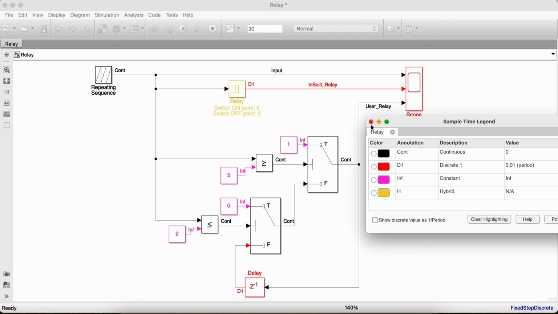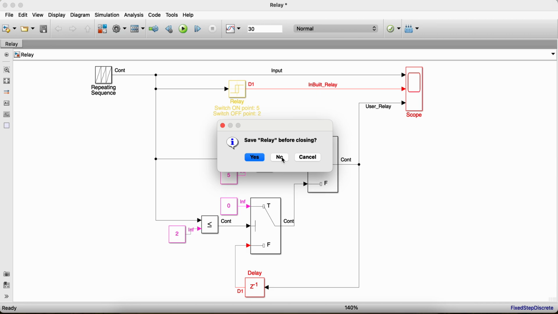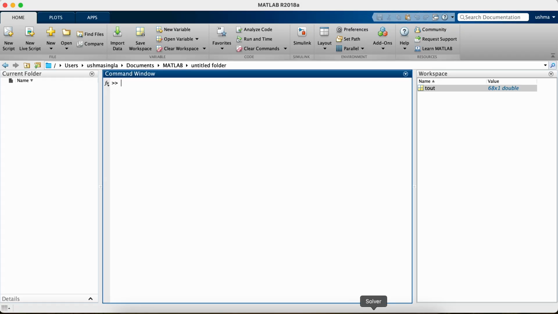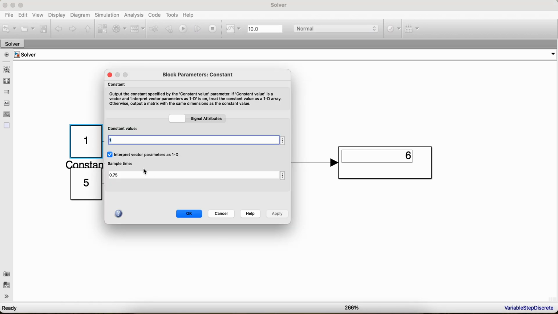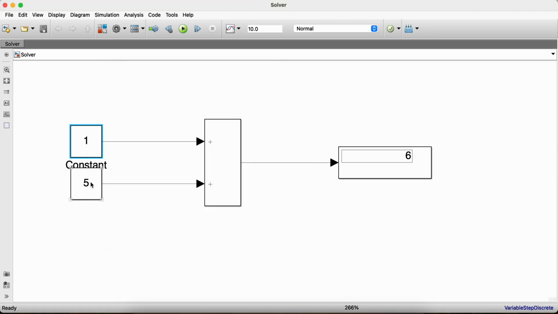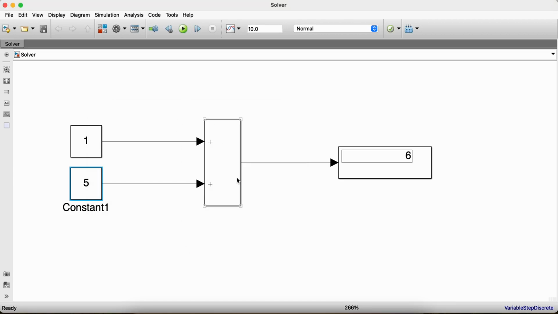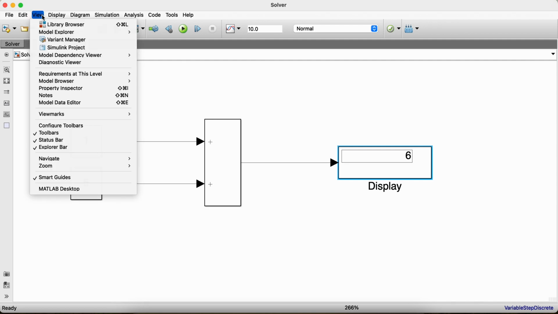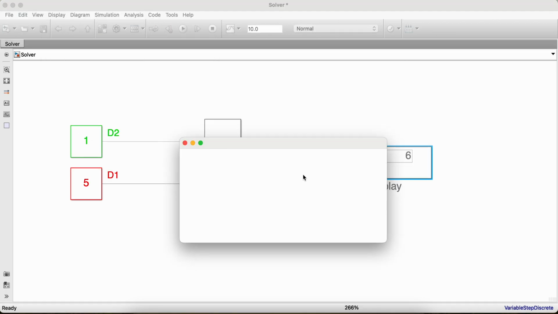Okay, now we'll use one example. Here I'm giving the sample time. Two inputs I'm using. One input has a sample time of 0.75. The other input has a sample time of 0.5. Then I'm adding both values and giving the result to one display block.